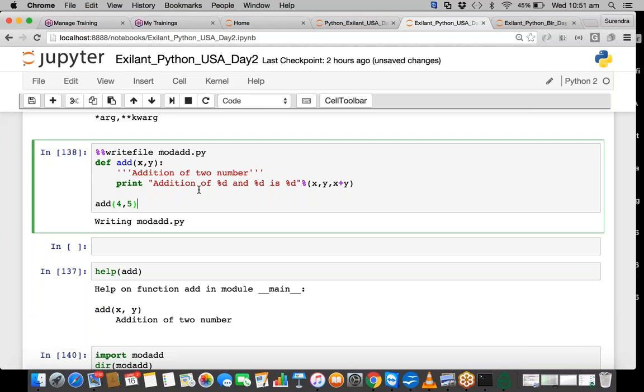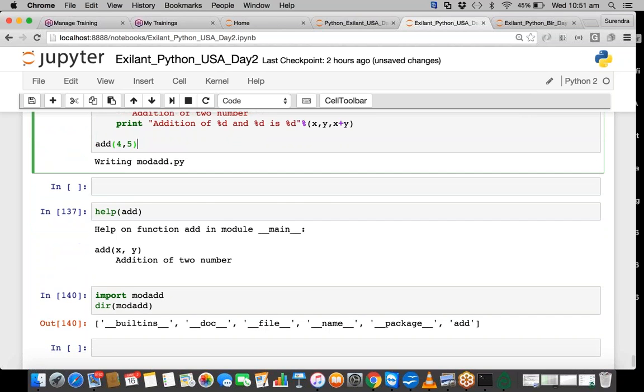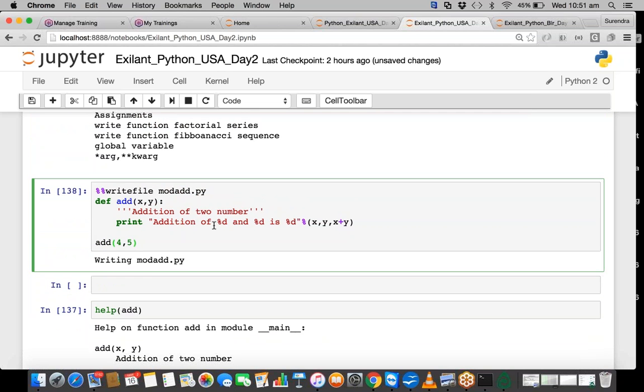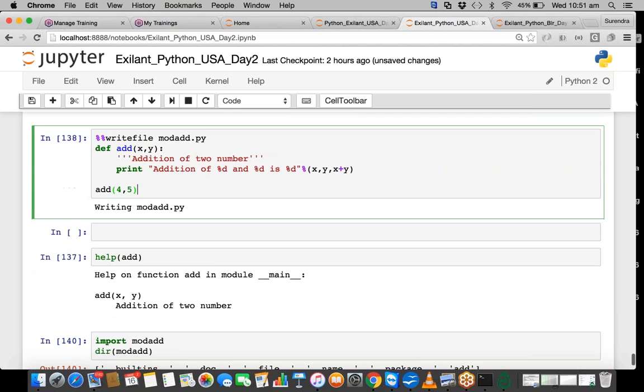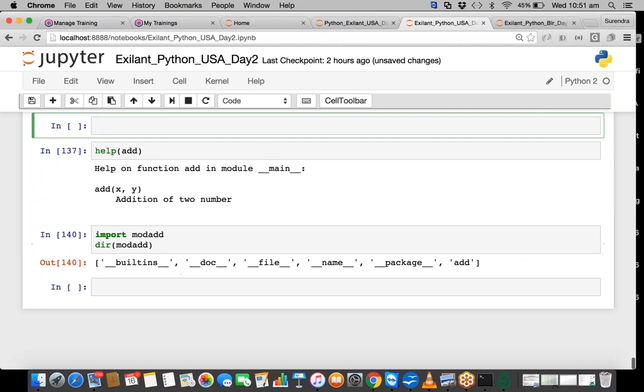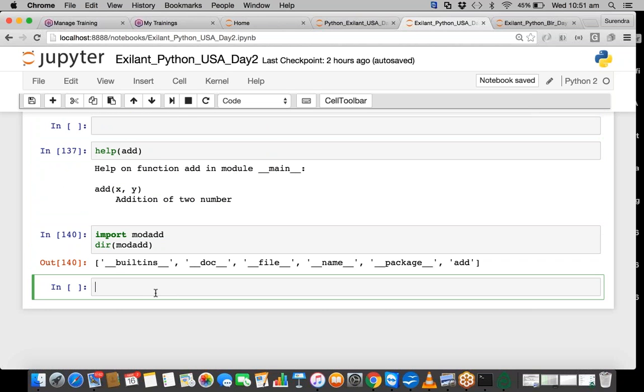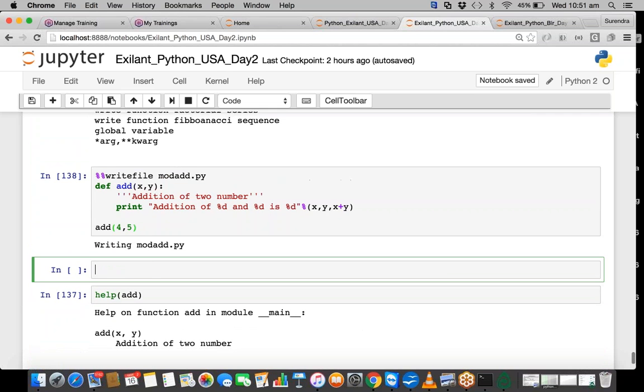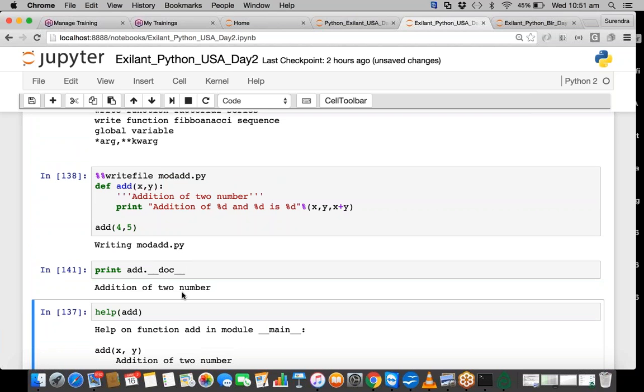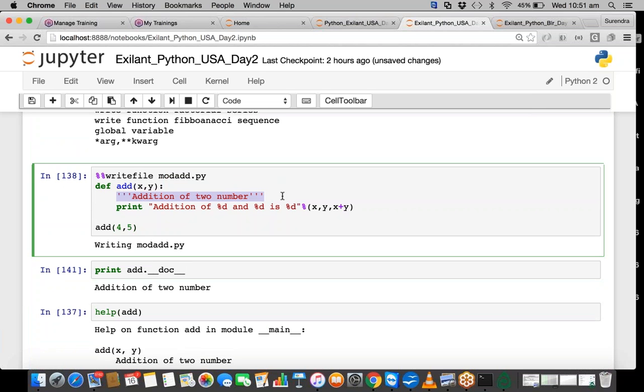Now you can try to create a function which is again like this, a very simple function, and we can see the help, and also we can call the doc string. Now let us see how I'm calling the doc string also. If I add, I can just print add dot double underscore doc, and I can get the documentation, whatever is written.